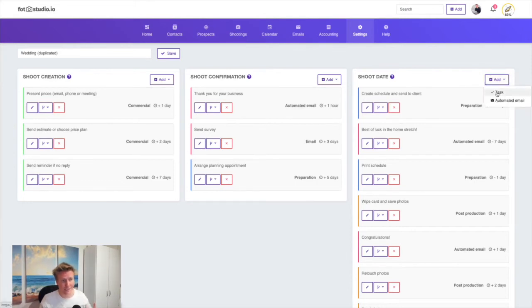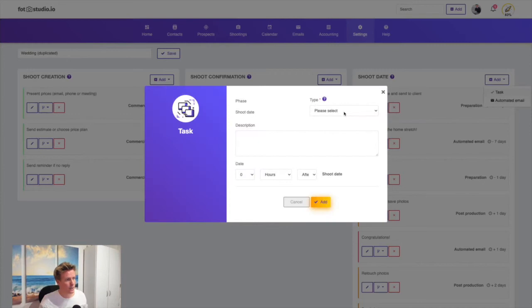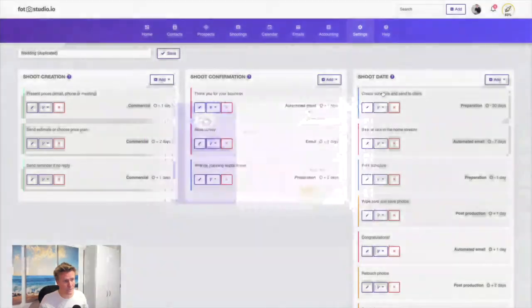You can just add a task. It's simply a type of task. You can create your own in the settings if you want. A description, so what do you have to do for this task, and when. So here, this is the shoot date section, sorry. You can say, okay, I want to do it, for example, 2 days after the shoot or before the shoot, and I can simply add this task. So this is a simple task.